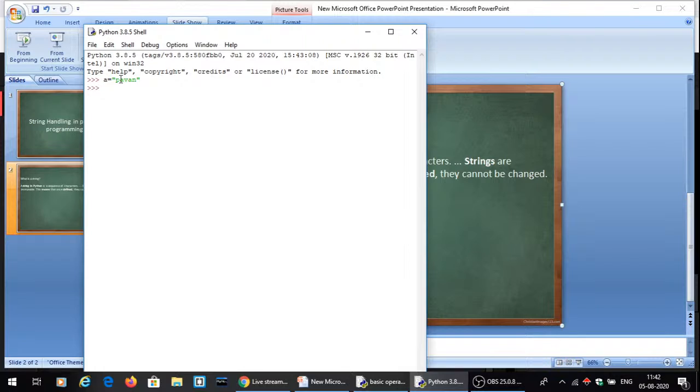Okay, now we can check P in a. It gives true. I checked whether the string P is present in the string Pawan or not. It gave the output, a boolean true.